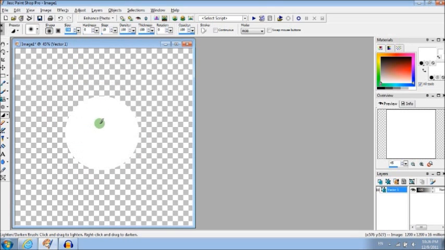Make sure the hardness is at 0, and the opacity, we're going to leave that down a little farther, about 60. Right-clicking, we are going to go over the first half of it, leaving out this half, because this is where our light is going to end up.